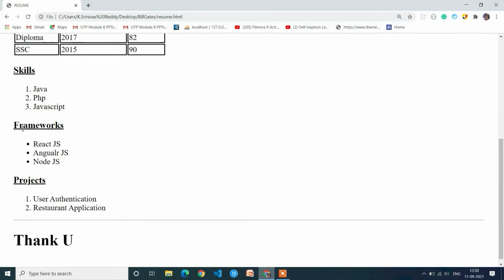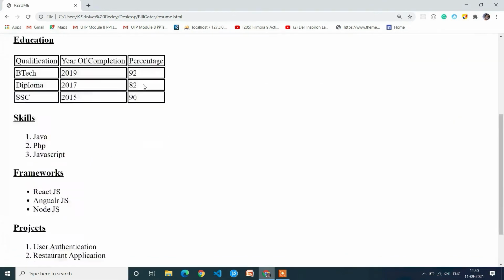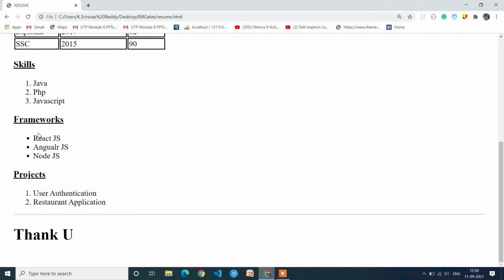And we have also given the frameworks because we are applying for the full stack developer role. So we have to know some frameworks. That's why I have given the frameworks in the unordered list. For an unordered list we do not have any numbers. We only get the dots for the list items. So the first list item is React.js, second list item is AngularJS, third is Node.js.